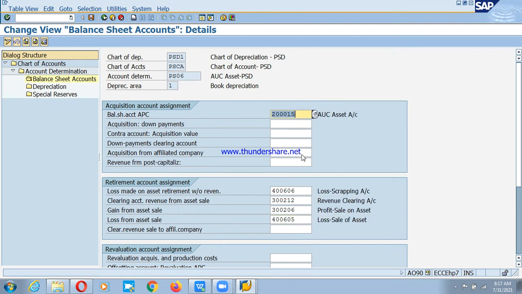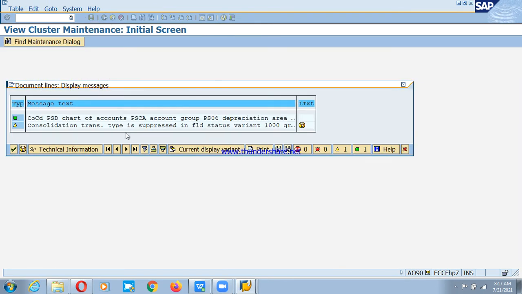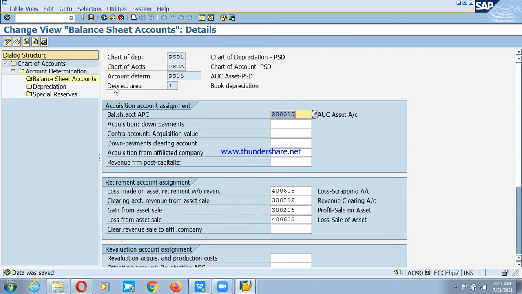Okay. As we are not having any depreciation for this asset, I am not going to mention anything in depreciation. Click on save. Okay, here we are getting the warning. Just ignore that warning and save. Okay, now come back.